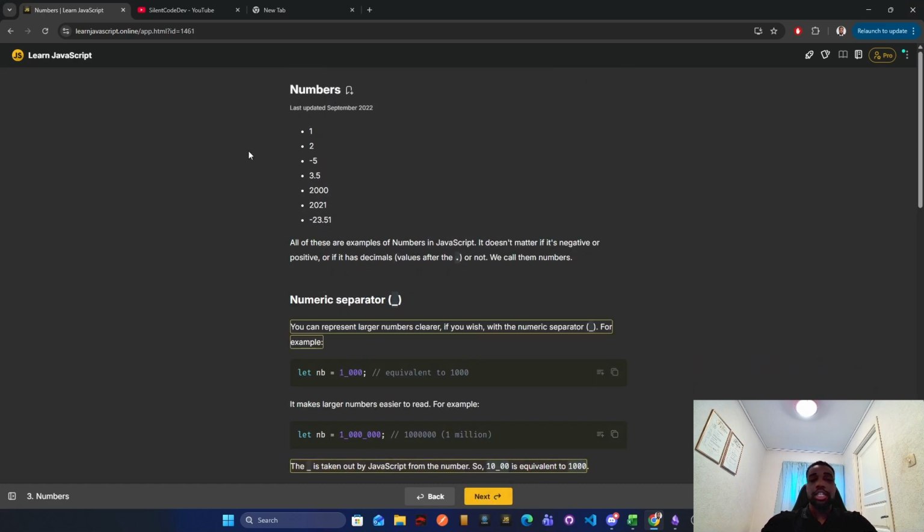All right, guys. Now we're gonna start with numbers. Numbers are a really important thing in programming, especially in JavaScript. So numbers like 1, 2, -5, 3.5 are all examples of numbers in JavaScript. It doesn't matter if it's negative or positive, or if it has decimal values after the dot or not. We call them numbers. So everything is a number.